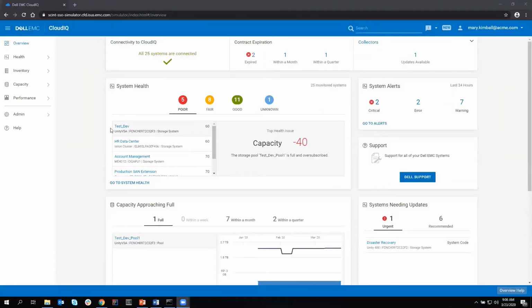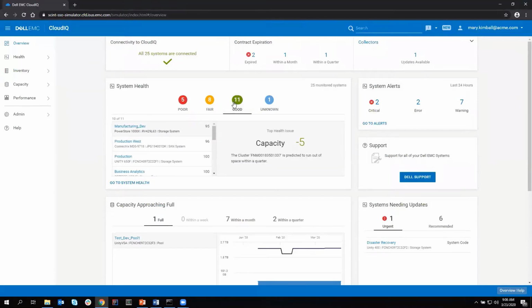The system health section here now also supports CloudIQ clusters. This view is a summary of clusters' health scores based on the health score range. And this allows the customer to see quickly which systems may be at risk so they can take any needed actions.